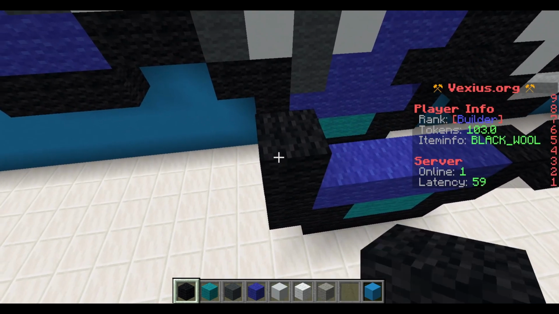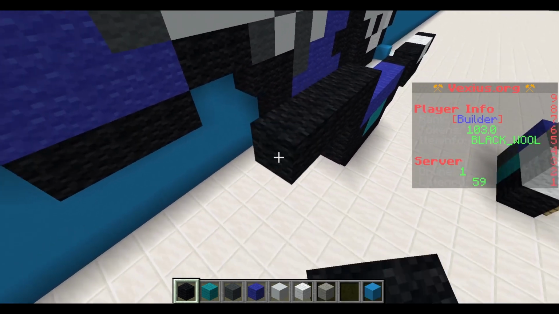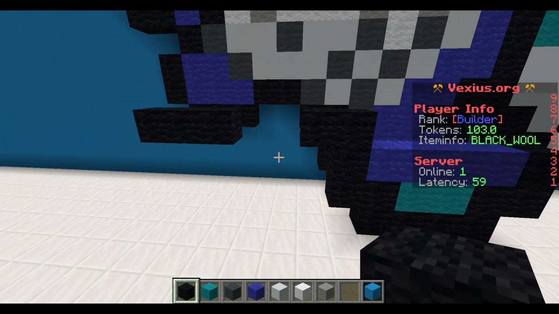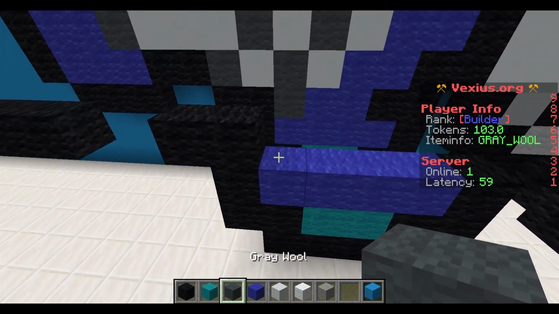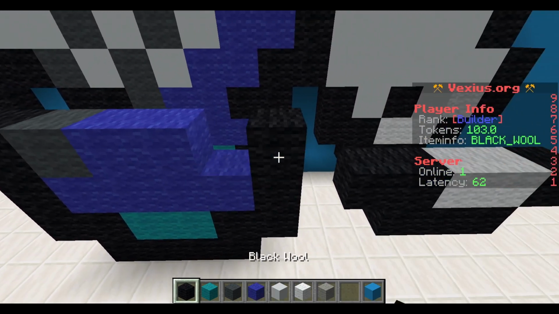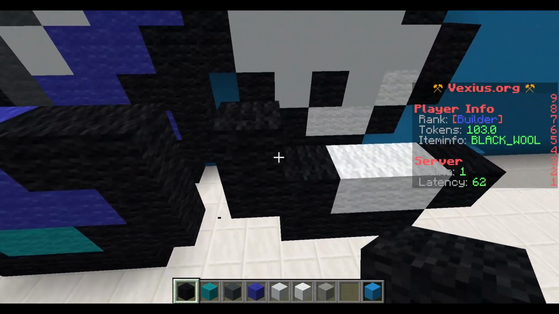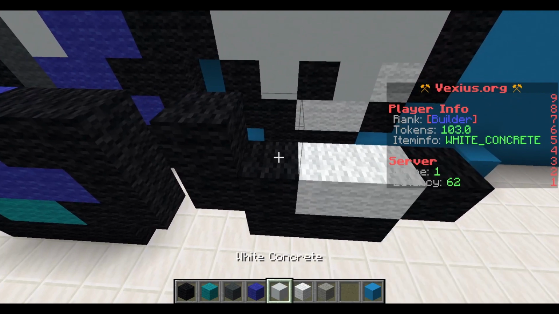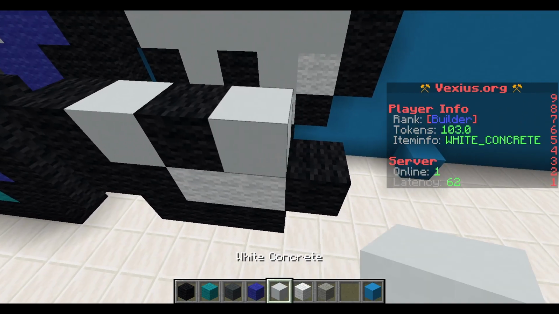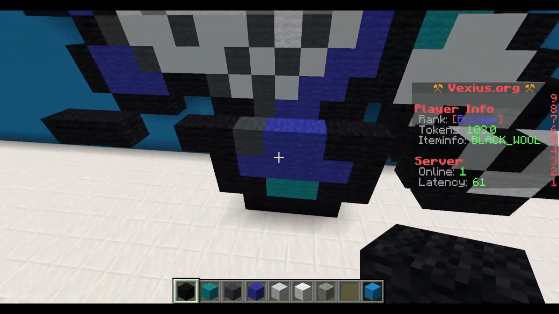Next layer up, you're going to start with 1 black wool, but we're going to the left now with 1 black wool. You're going to leave an airspace of 2, then 3 black wool, just like that. Going back to the right now, you're going to put 1 gray wool, 2 blue wool, 2 black wool, airspace of 1, black wool, white concrete, black wool, white concrete, white wool, then a black wool.